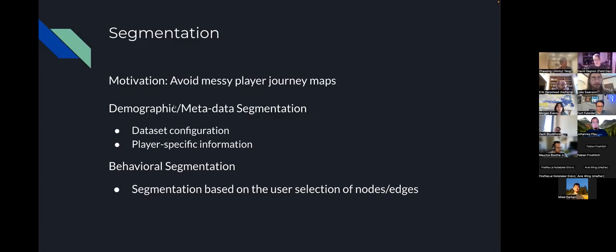The first one is demographic, or what we now call metadata segmentation. It's a pre-configuration of the data set. You have different fields as columns in the data set, and we can use player-specific information or action-specific information. Player-specific information can be demographic information such as gender and age, or self-reported expertise level. Action-specific information can be which quest this action belongs to, or which location it's happening in.